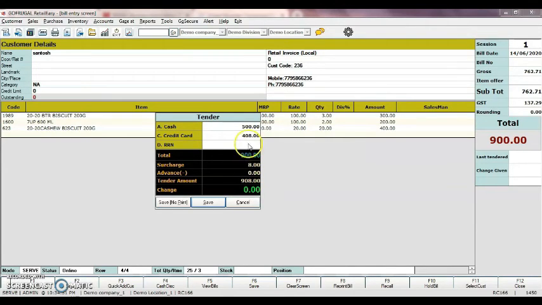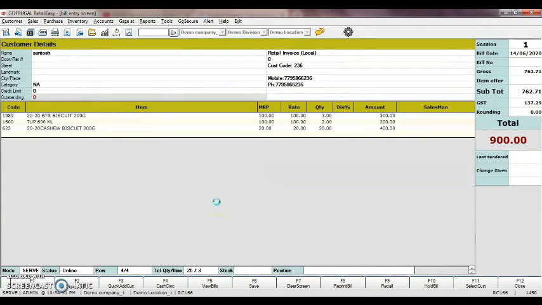Sometimes you can also charge the customer for the swiping. Usually banks charge 1.5 to 2% based on the amount, so you can charge the same amount from the customer. And once I click on save, we'll get the printout of the bill. Sometimes the customer will not ask you for the bill, so you can also save the bill without printing it.